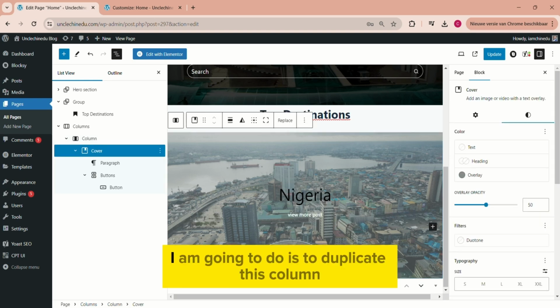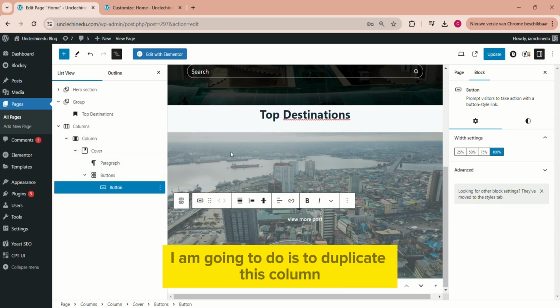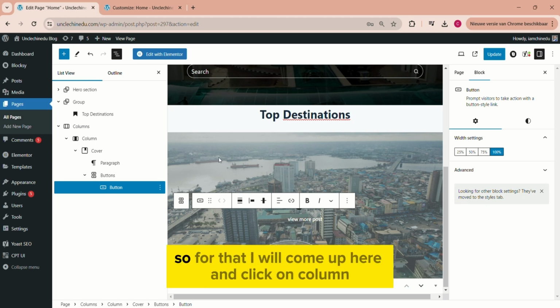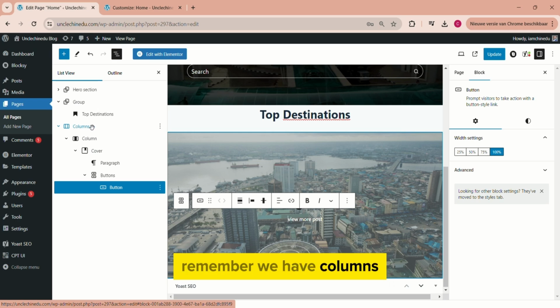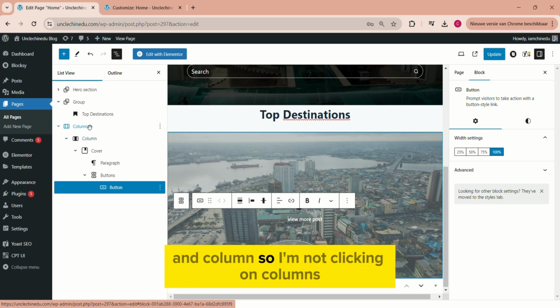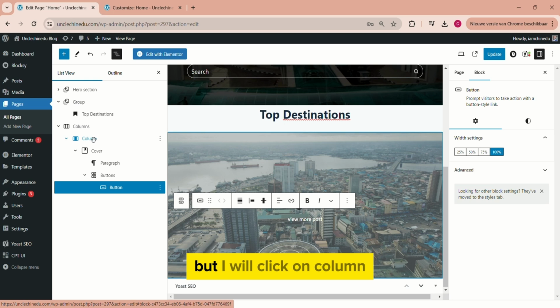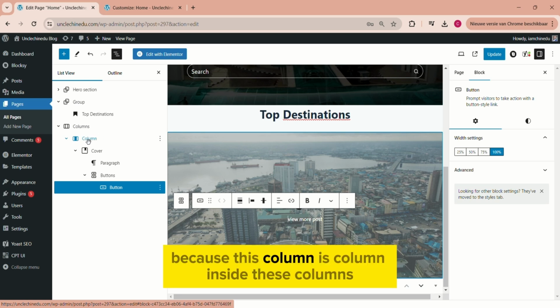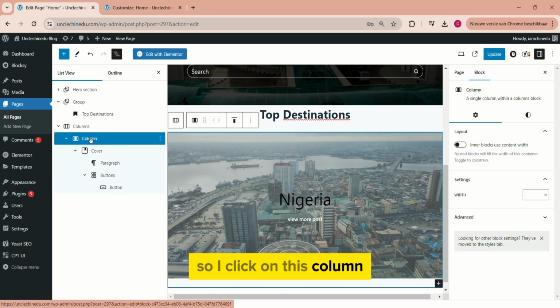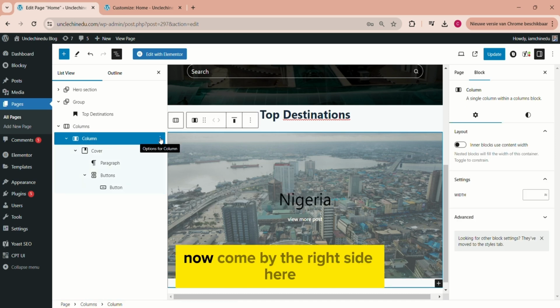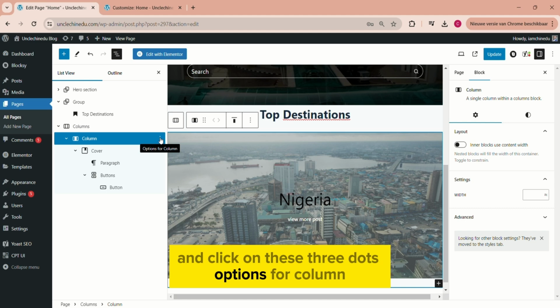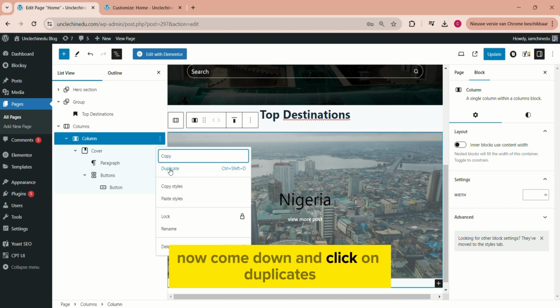So now the next thing I am going to do is to duplicate this column to 3 columns. So for that, I will come up here and click on column. Remember we have columns and column. So I'm not clicking on columns, but I will click on column because this column is column inside these columns. So I click on this column. Now come by the right side here and click on these 3 dots options for column. Now come down and click on duplicate.